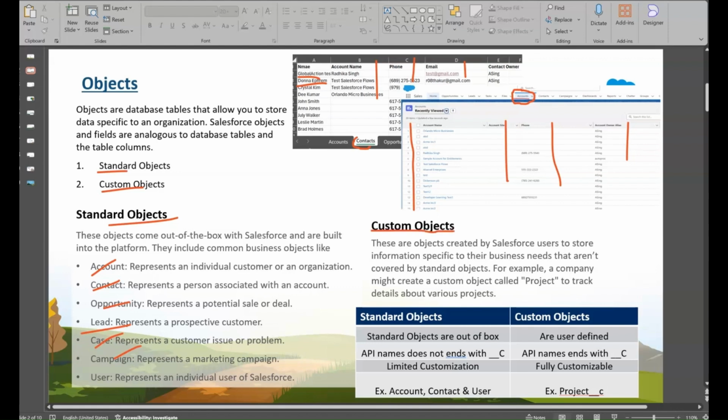Custom objects are the objects that are created by the user as per your business requirements or business process. A custom object's name could be anything. It depends on you. When you create the custom object, at that time you give the custom object its name.